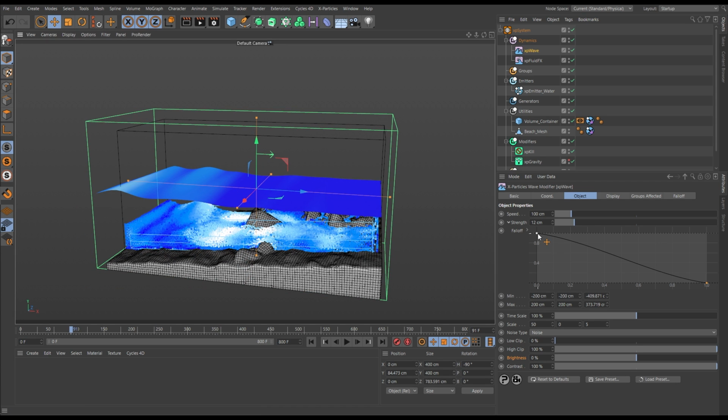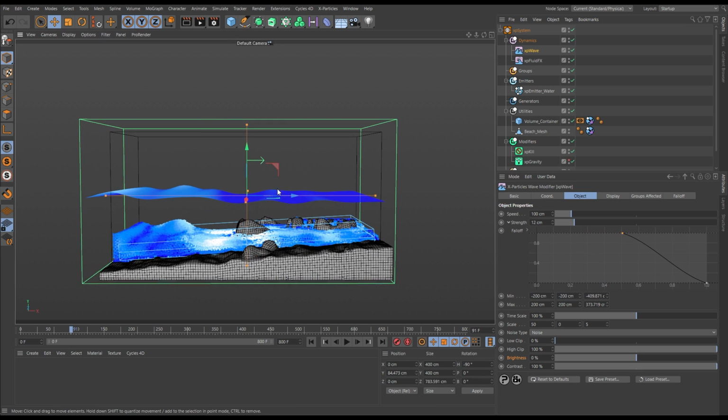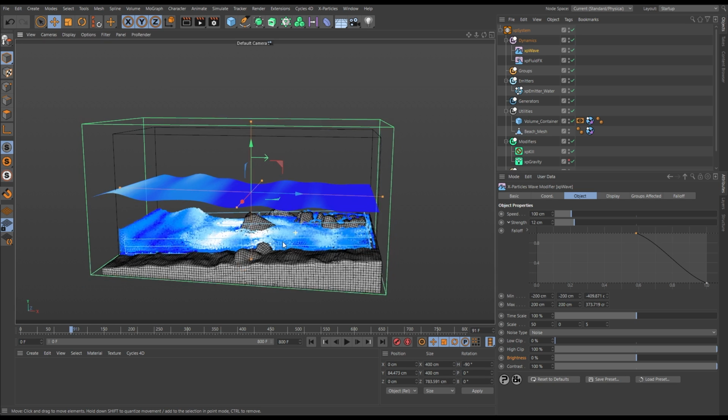And that's probably a bit too severe. So let's bring this one over. And what this is saying is full power, full power, full power, full power till we get to about here, and then start tailing off that strength. Something like that. So that's going to give us this nice bigger waves where there is a bigger volume of water. And then as they start lapping up on the shore, the force of that modifier will reduce and reduce.